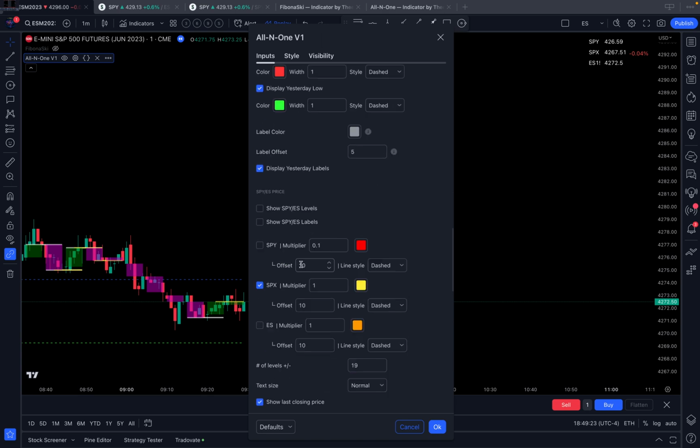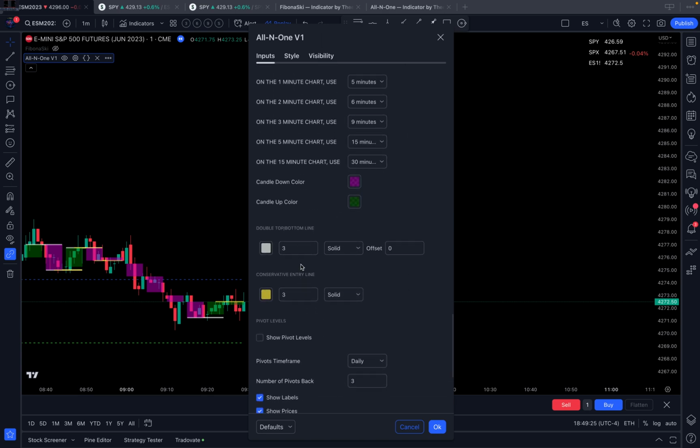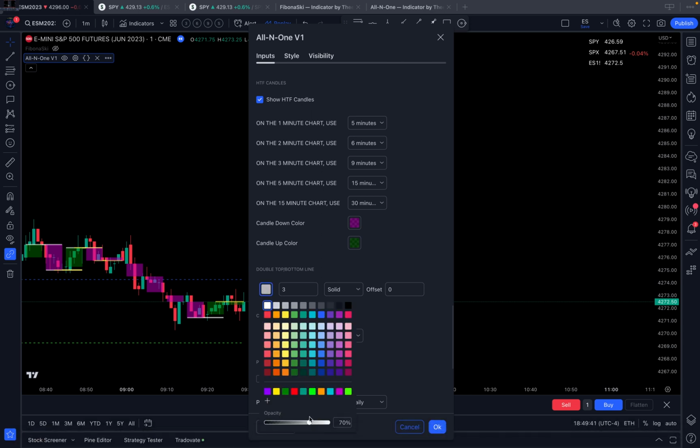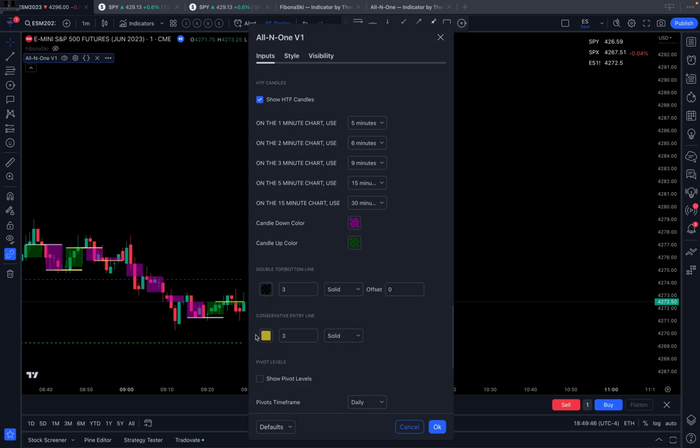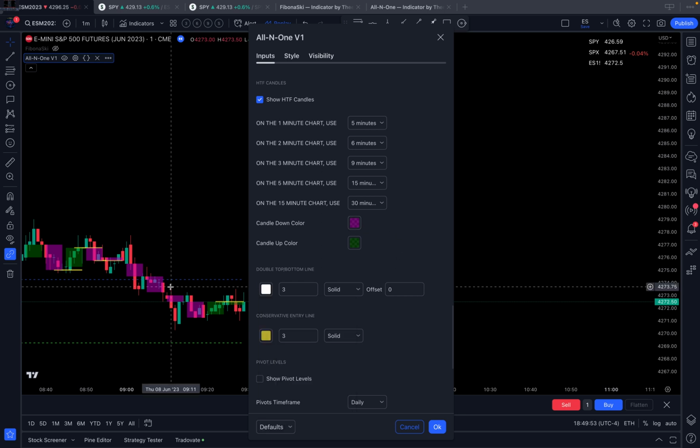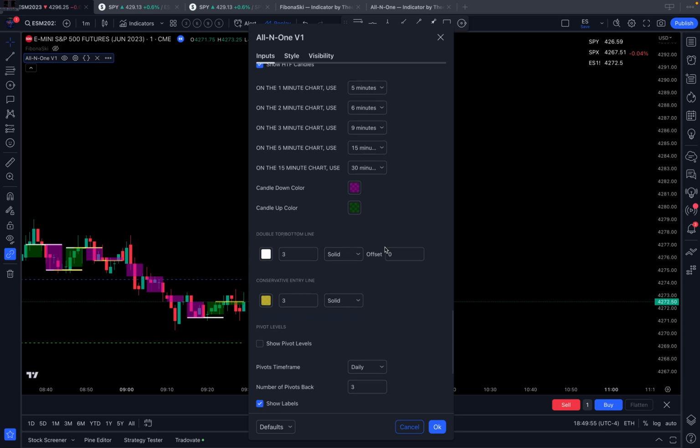And you could turn that off. You could just hit turn off show higher time frames, and it completely kills it. If you don't want the lines on there, but you want the higher time frame candles, what you could do is just come in here and turn the opacity down to 0, and that'll get rid of those lines for you. The candle colors are obviously customizable also.